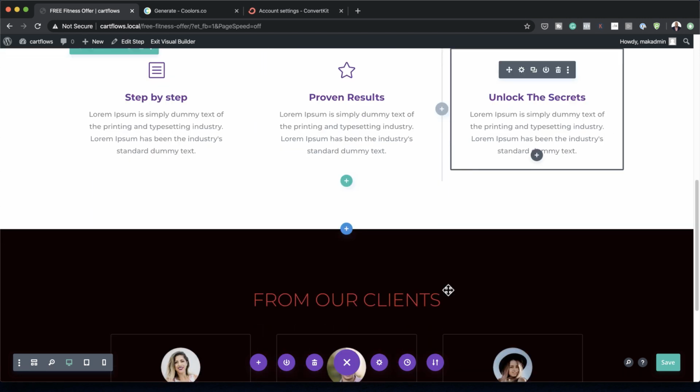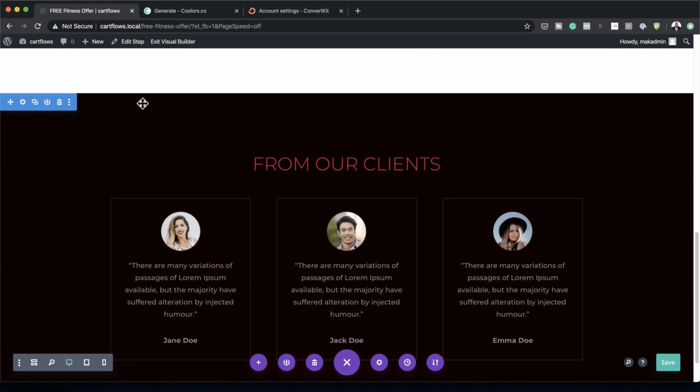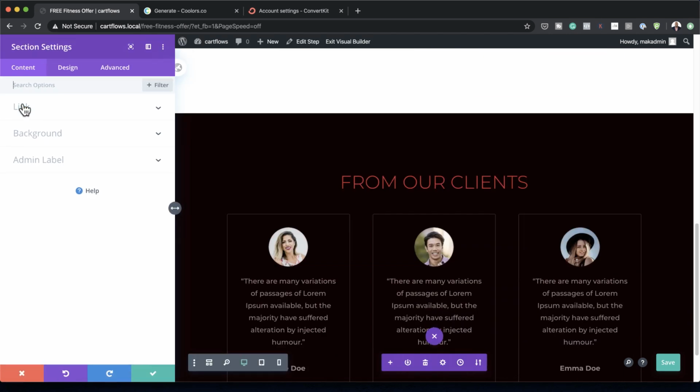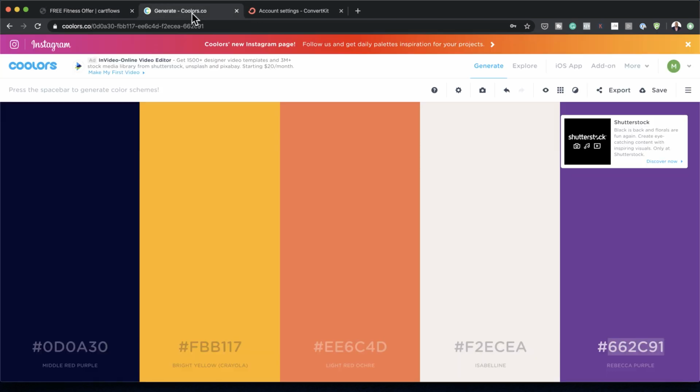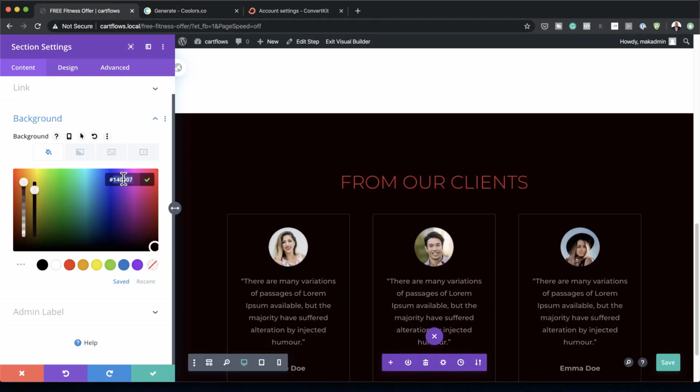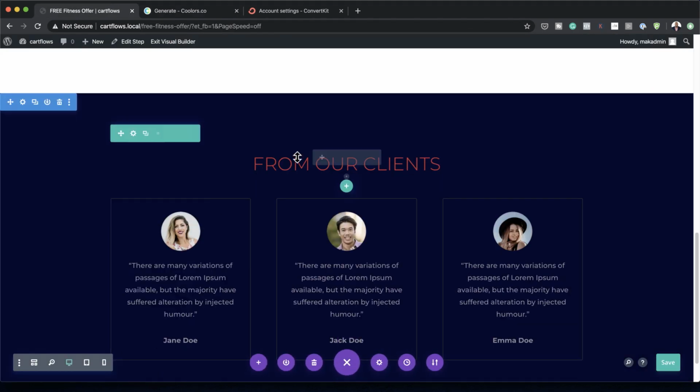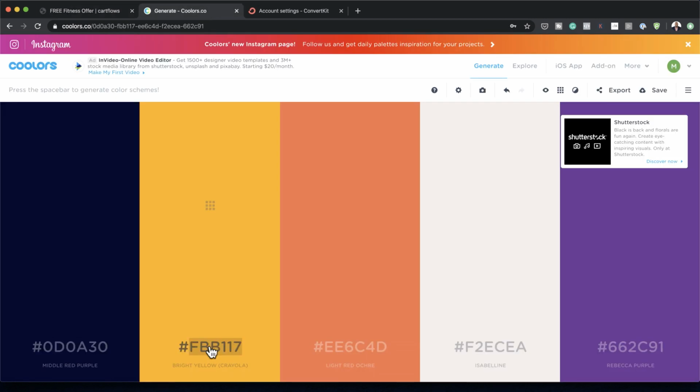Doesn't really matter. And then over here now, let's change the background of this section. So I'm going to come over here, click on section background, and then I'm going to choose a color. Let's go with this one. So I'm going to paste my color in here. Prefer that.